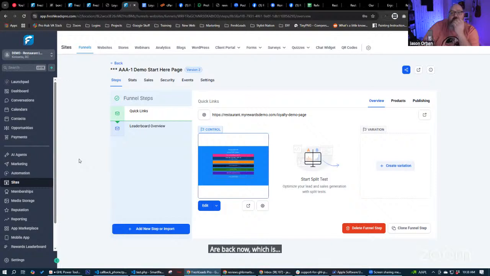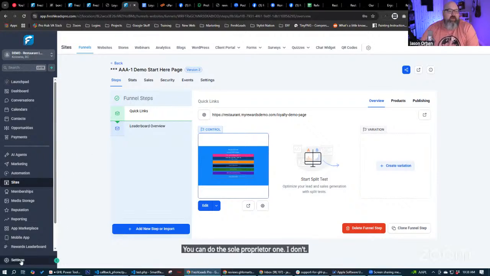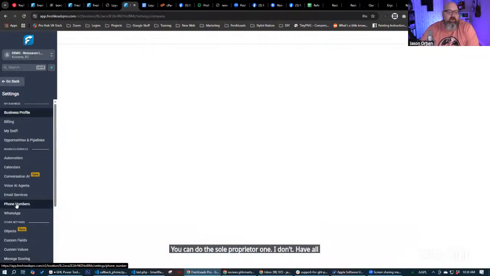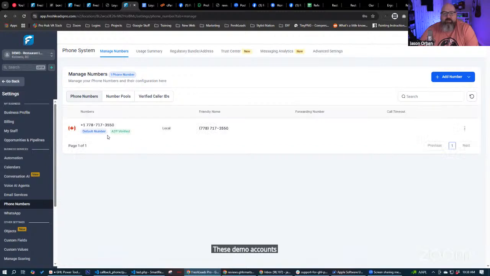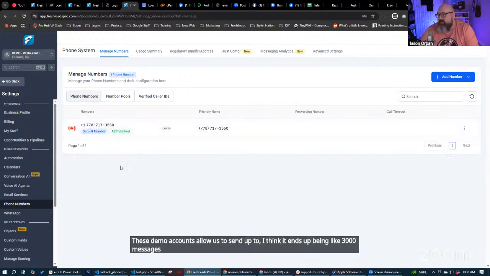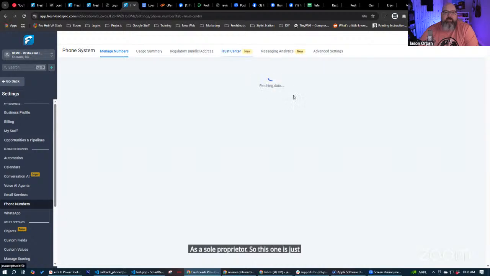which is super nice because if you have a client or you're doing a demo like this, you don't have to go through the full A2P registration. You can do the sole proprietor one. I don't have all the details on it right now, but that's what I've just done for these demo accounts. These demo accounts allow us to send up to, I think, about 3,000 messages per day as a sole proprietor. So this one's just A2P verified as a sole proprietor.